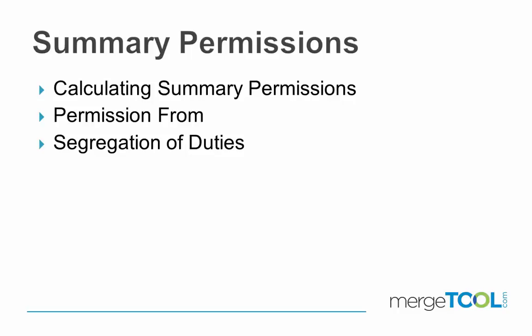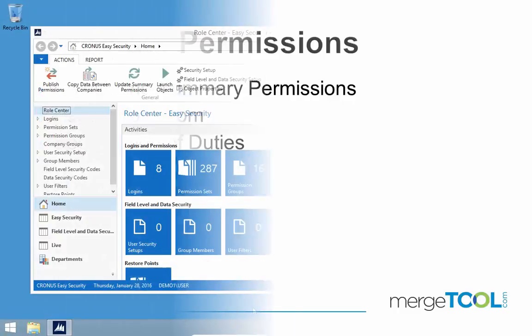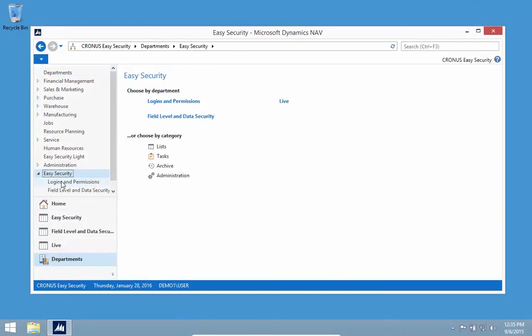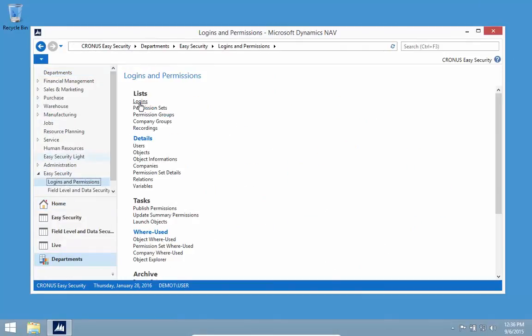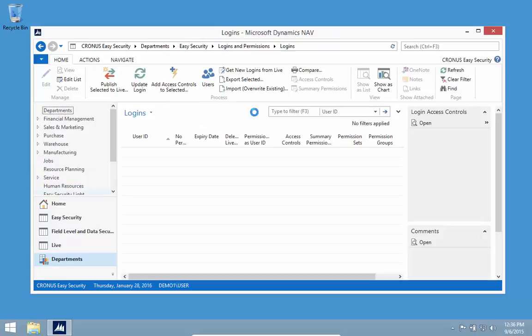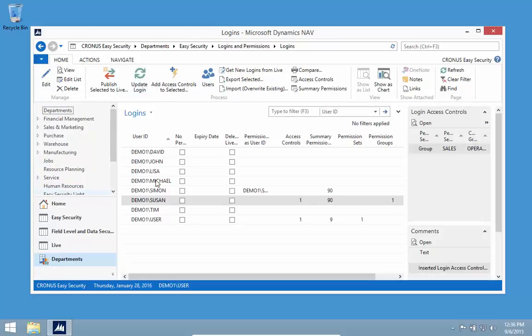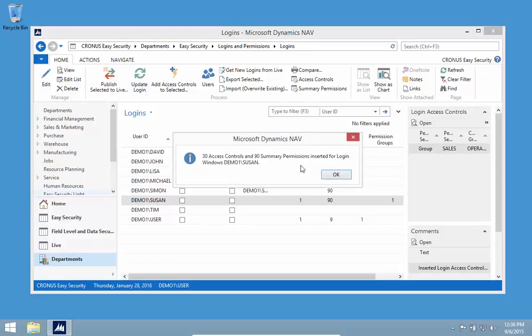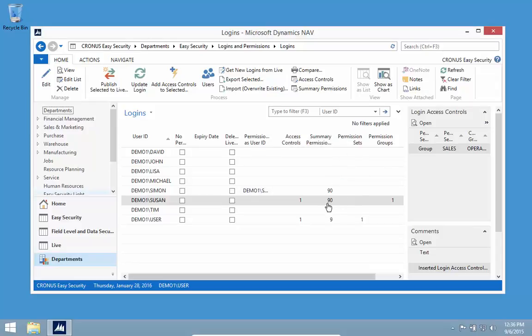We also have a way of using summary permissions and only calculating the necessary ones for segregation of duties, or marking the ones for segregation of duties in here. I'm in the Easy Security company in here, and I want to take a look at summary permission. This one is the default setup right now, and if I update a login like Susan down here, I'll see I get 90 summary permissions calculated in here.